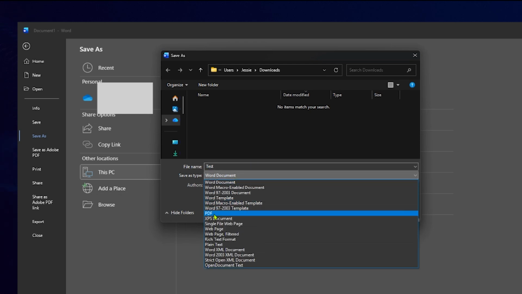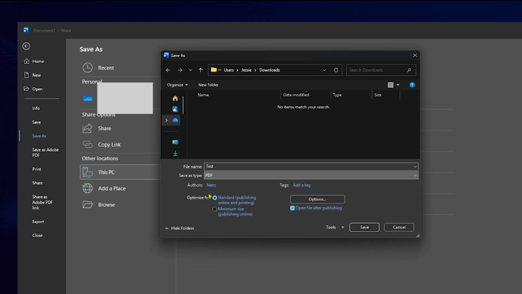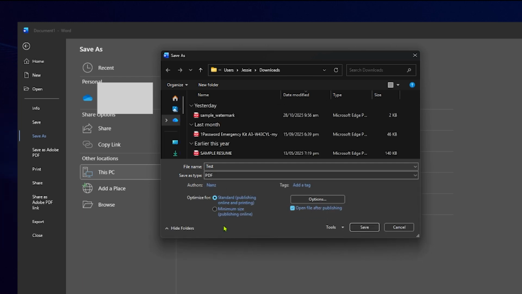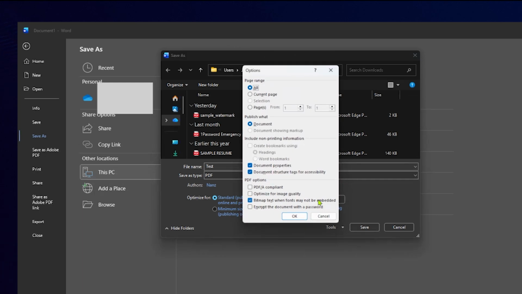Before finalizing the save, you'll need to set some options specific to extracting just one page. So before you hit save, look for and click on Options in the Save As dialog box. This is a crucial step most people might miss. The Options button will allow you to specify which pages of your document to include in the PDF file.